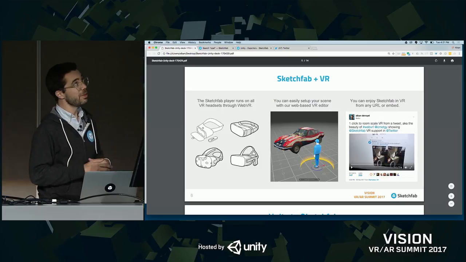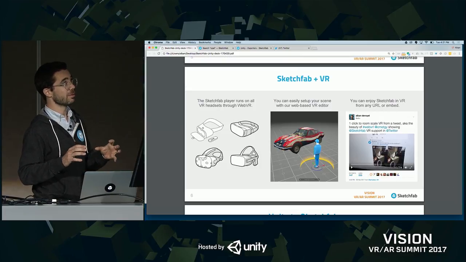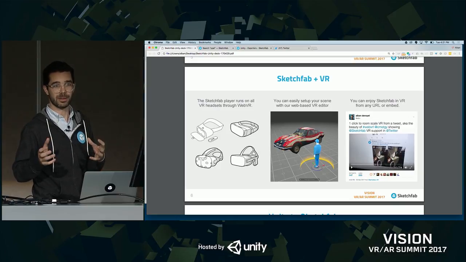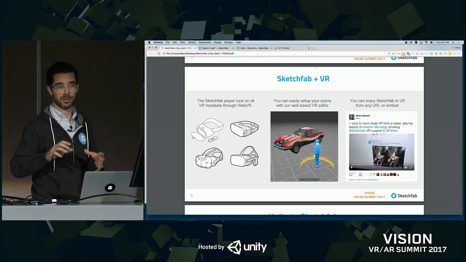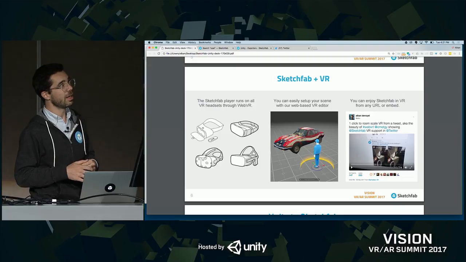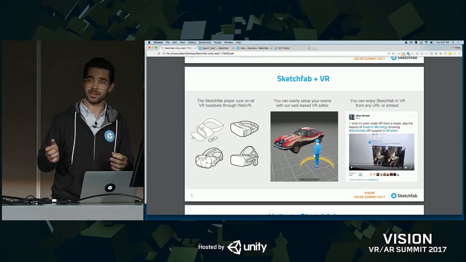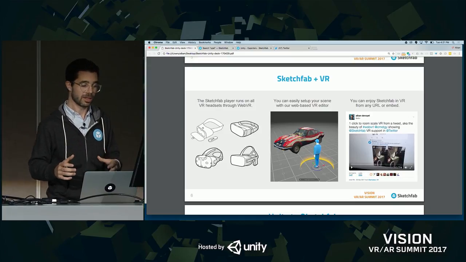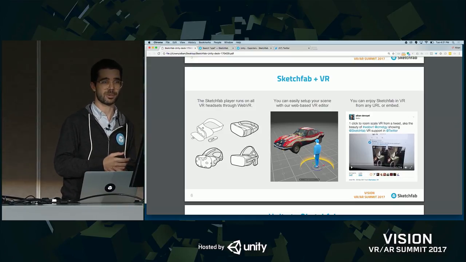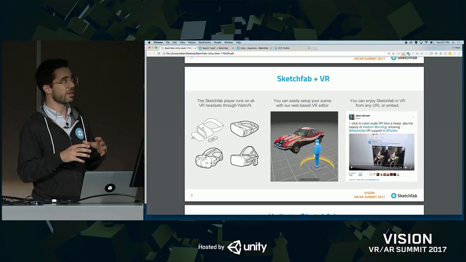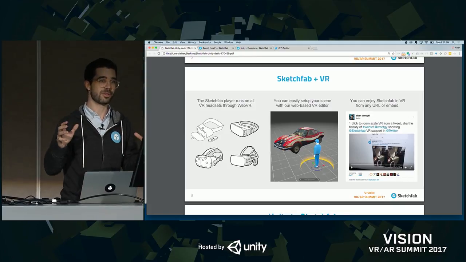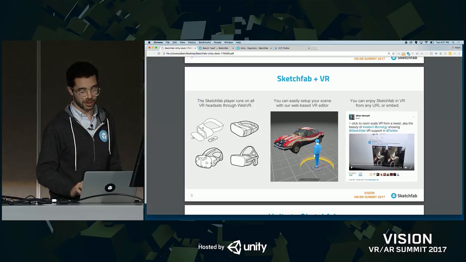And so how do we do VR? So our player is based on WebGL, which means we can also pretty easily do WebVR, which is the VR implementation of WebGL. And the player runs on pretty old headsets. The only one where we don't run is PSVR for now, but we're working on it. We just started working on the AR headsets as well. And so from any URL or any Sketchfab embed, you can view the content in VR with 6 degrees of freedom. It's really like a volumetric scene.